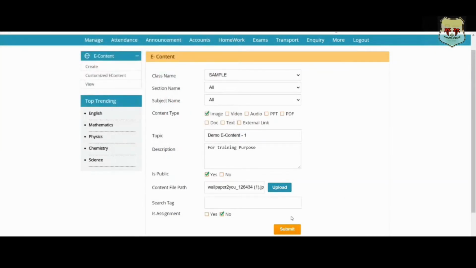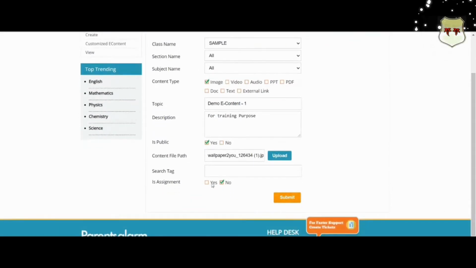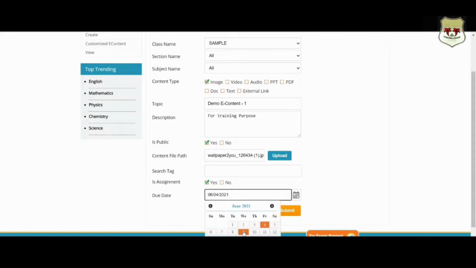Whatever kind of file it is, always remember to select the right content type, whether it is image, video, audio, PPT, PDF or doc. Select the respective accurate file, then upload the file. If it is an assignment, just click on the yes button. So this particular e-content will become an assignment. Then you can also set the deadline for submitting the assignment.